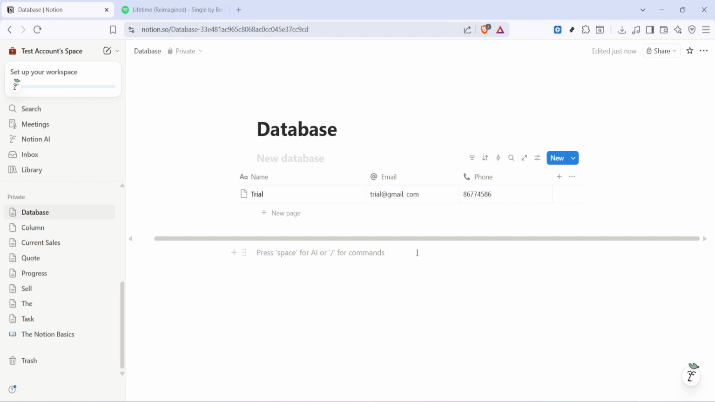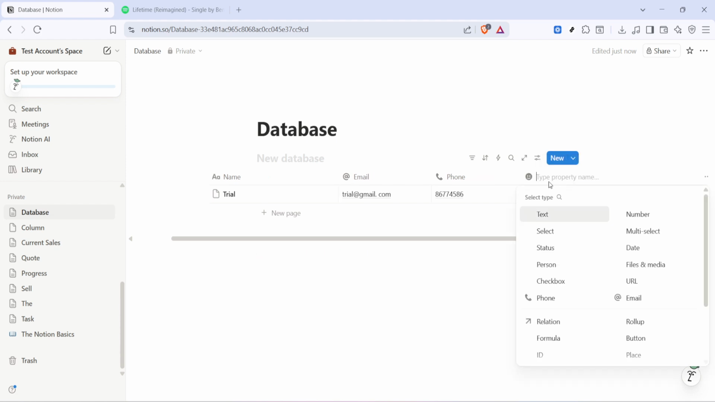Start by opening the database where you want the connection to live. Along the top of the table, look for the column header area. On the far right, click the small plus icon to add a new property. This creates a fresh column that will hold your links to another database.